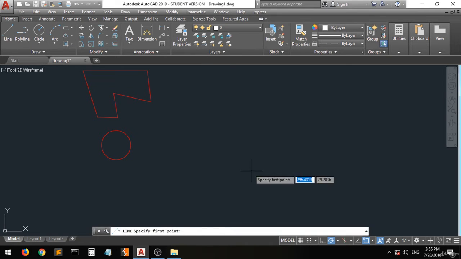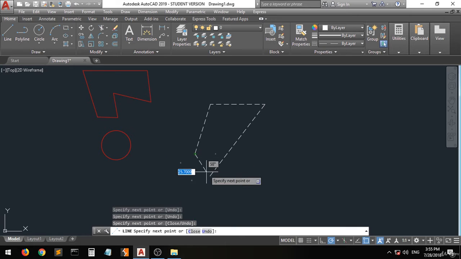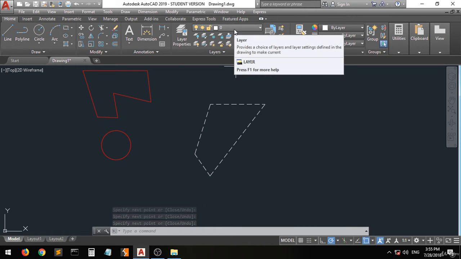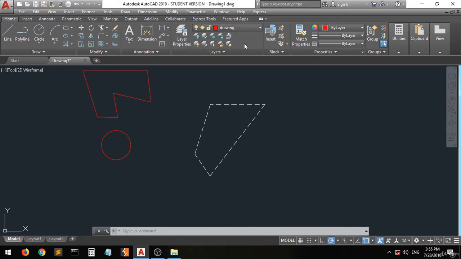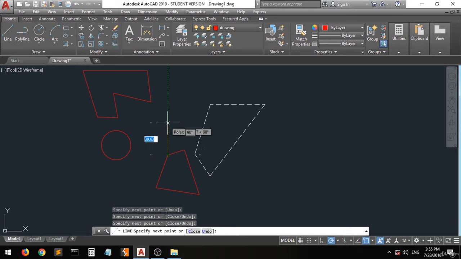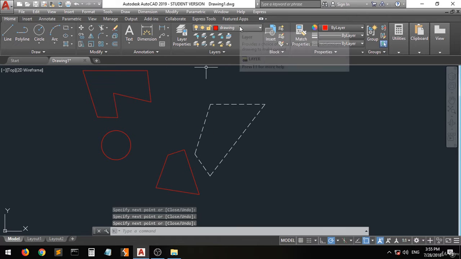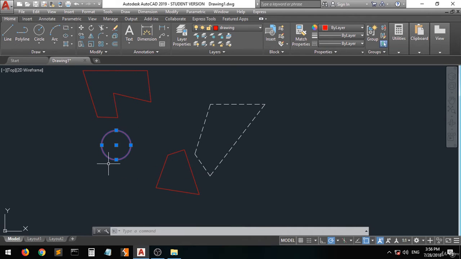So when you create any object, you can see that it is created with the properties of the current layer. When you move to the drawing layer and then create anything, it is created with the properties of the drawing layer. Okay? Let's assume that we want to change this circle from this layer to layer 0. What to do? Just select this circle, move here, and select the layer 0.